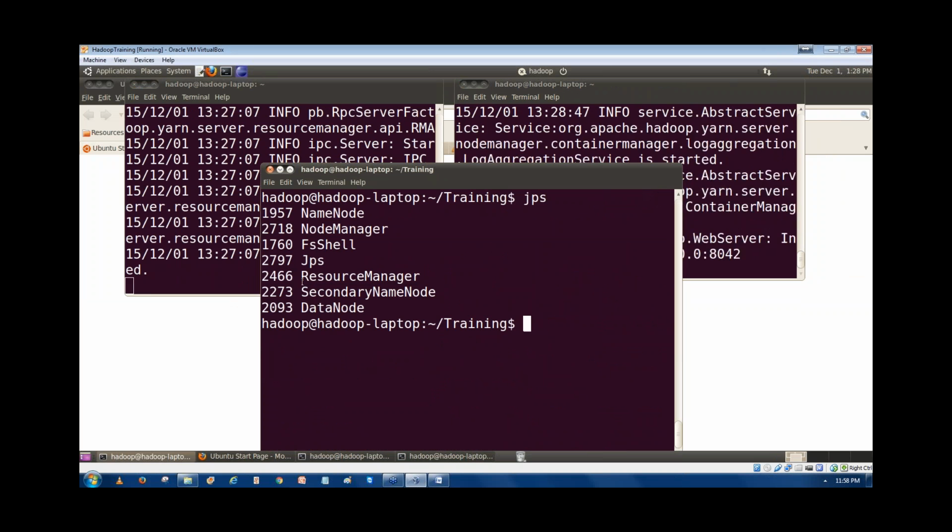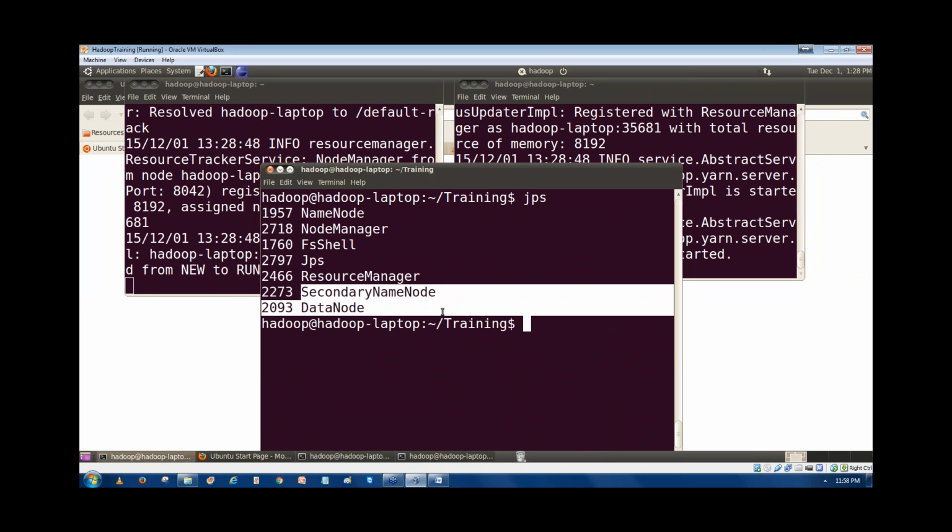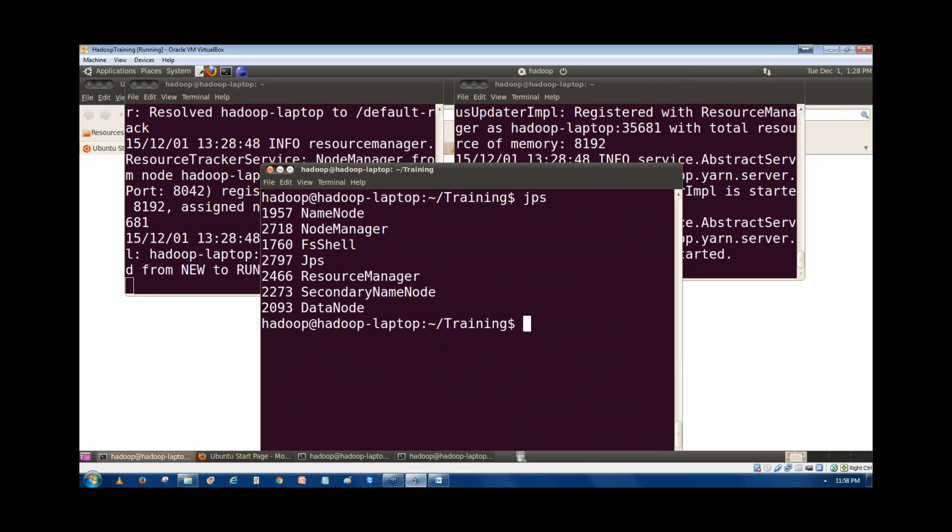In the previous run, we only had the name node, data nodes, and secondary name node available. After that, I manually started the resource manager and node manager. So now in this cluster I can run the job.